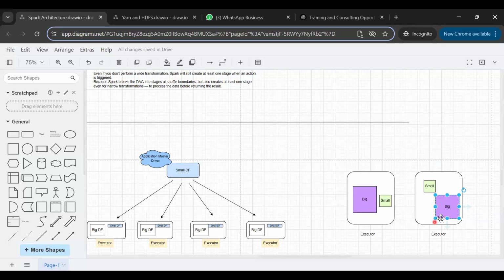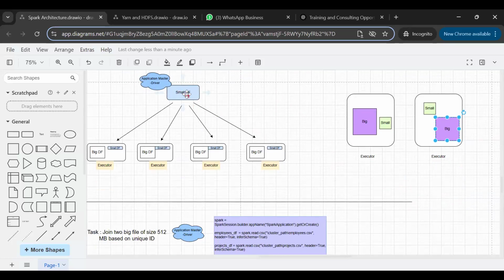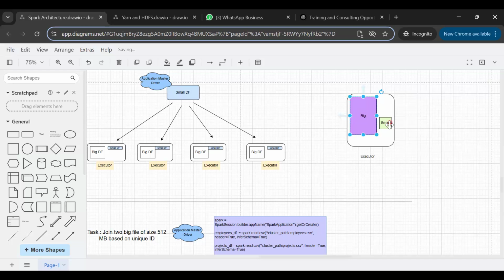So what is the best way? If one data frame is small enough to fit into the executor memory, then Spark can broadcast that particular small data frame across all executor memory so that there won't be any shuffle. So no shuffle would happen on this executor memory itself.